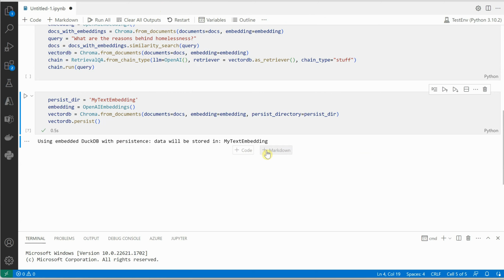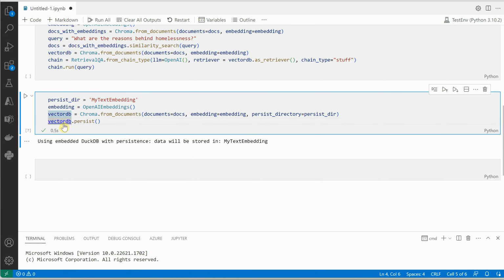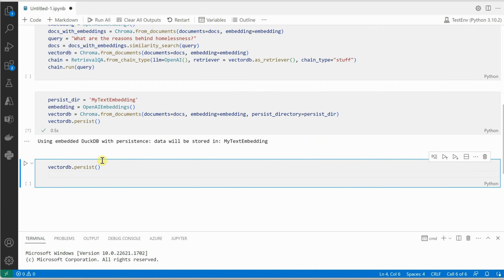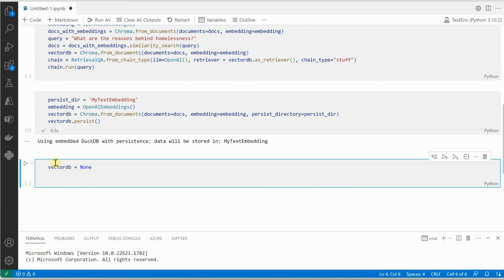Next thing is we need to read this embedding. As I am reading in the same session, I need to first set this particular thing to none. Otherwise, we will not be able to figure out whether we are actually reading from the in-memory or from the database. So let's neutralize it here by just assigning none to it. So it means now there is nothing in this particular vector db variable.